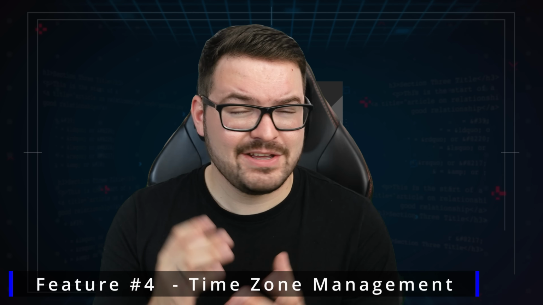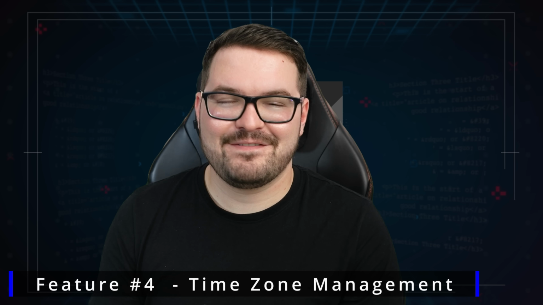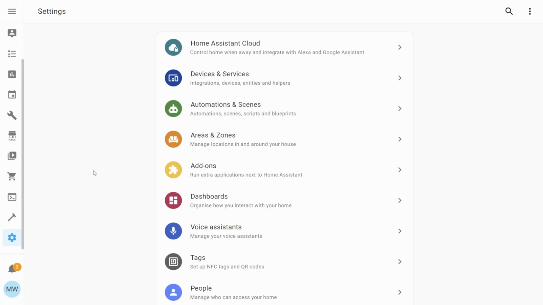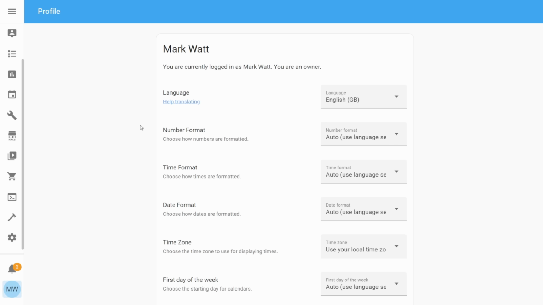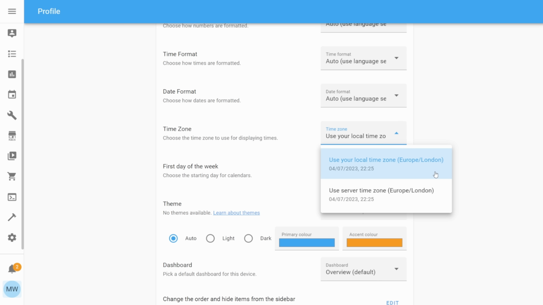Carrying on then with feature 4, and we've got a much smaller feature, but it's one that I think is going to make a lot of people happy, especially if you travel a lot or you manage other people's smart homes, and that feature is time zone management. Inside your user profile, you can now specify which time zone the Home Assistant interface should use. So you can specify whether it's the location of the device you're currently using, or you can specify whether it's the location that the Home Assistant server is sat in.